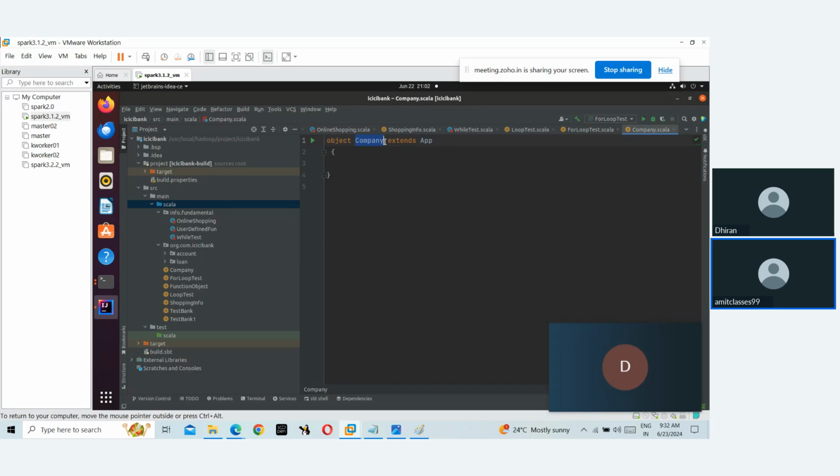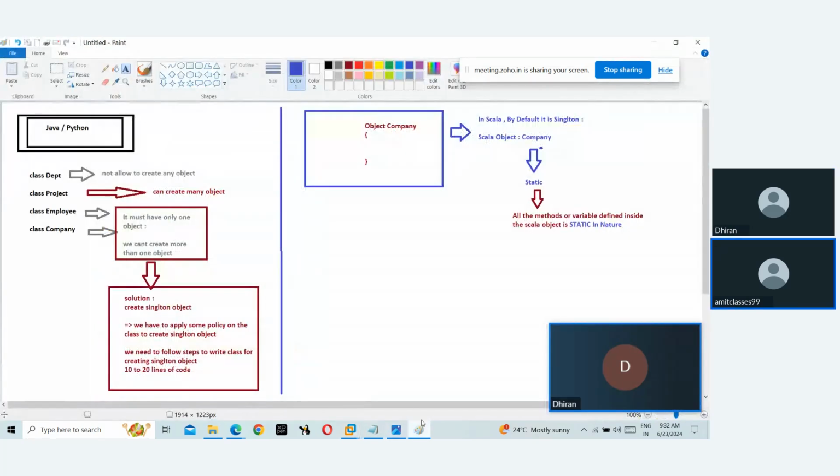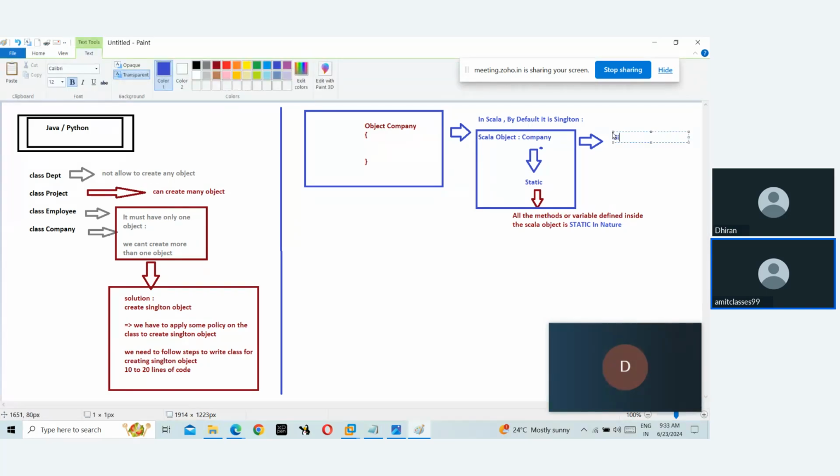So first of all, what we discussed: this Company is nothing but a Scala object, which by default is singleton in nature. Singleton in nature means it is static as well as singleton, correct? So based on these discussions, this Company is nothing but singleton plus static. Singleton means we cannot create any more objects, right? Plus what?